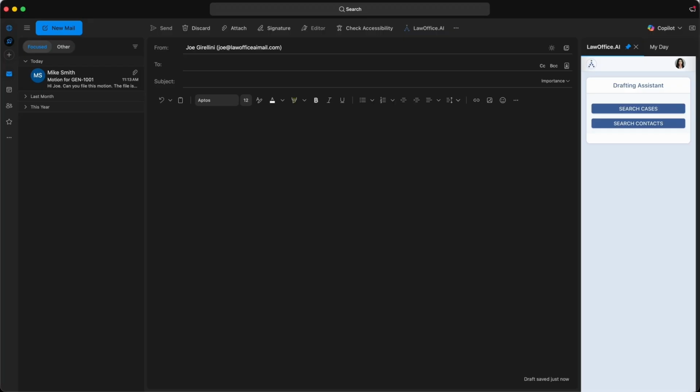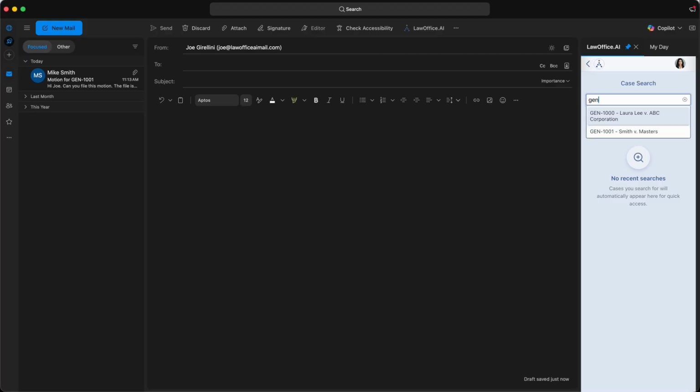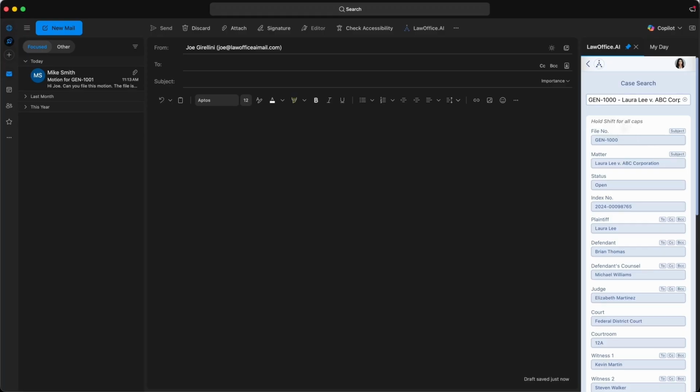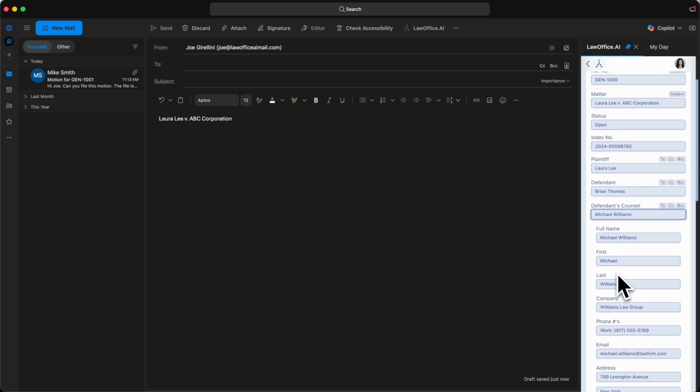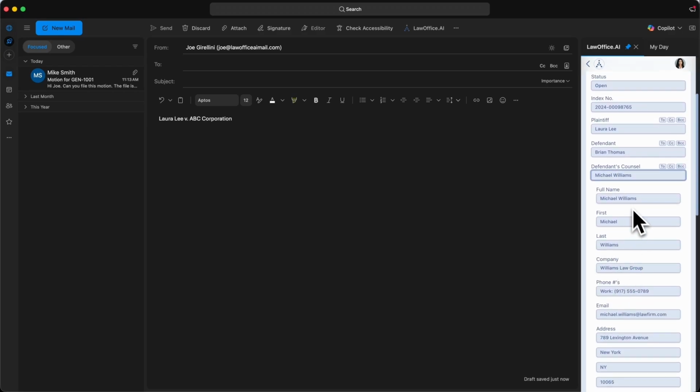To help you draft messages faster, you have direct access to your case and contact data. Start by clicking Search Cases and entering a case number or matter name. Once selected, a list of all related case details will appear. Simply click on any case detail button to instantly insert that text directly into your email draft. Clicking on a specific contact field will open a secondary menu containing all of their contact info.